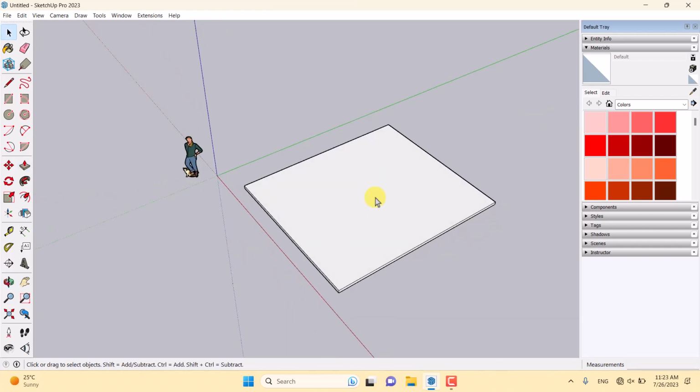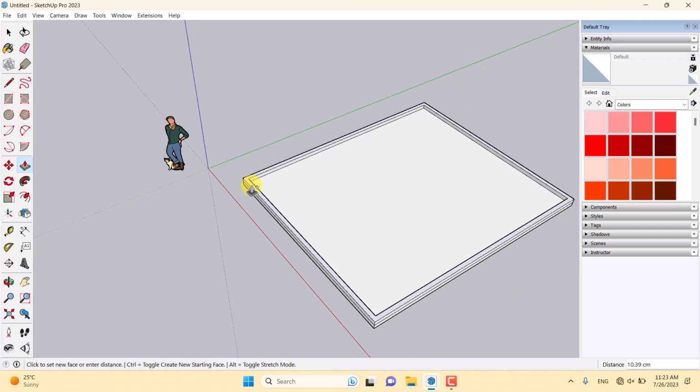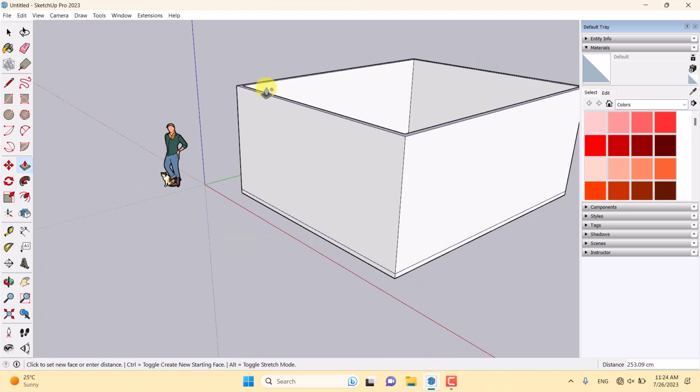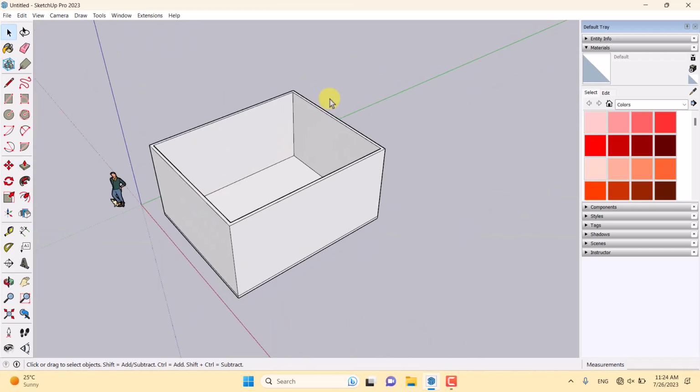After all of this, I'm going to select this face here and click on the offset option to create my walls. My wall's thickness is about 10 centimeters. And now I'm going to click on the extrude option again and push it up, some number about 300, and press enter.